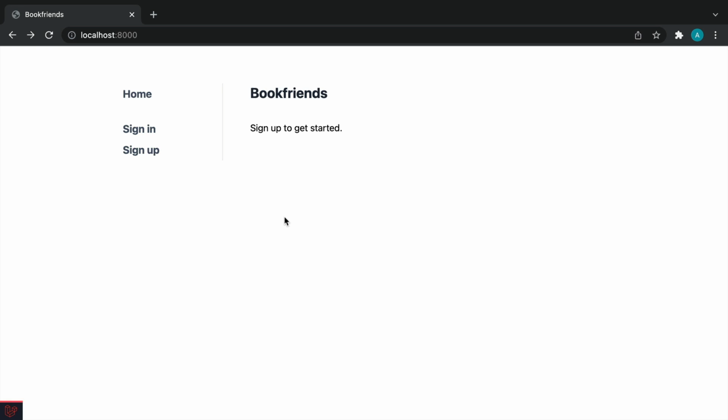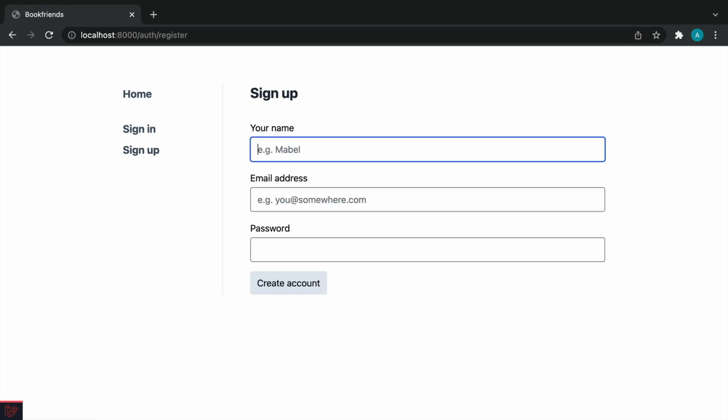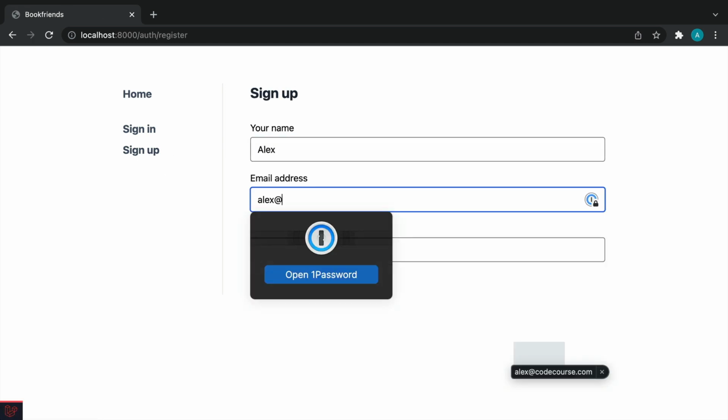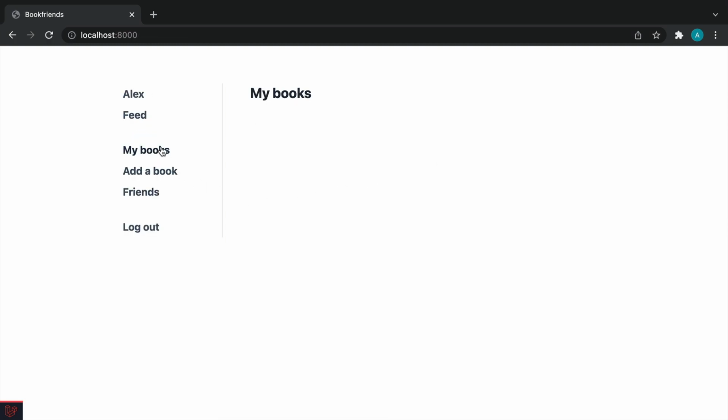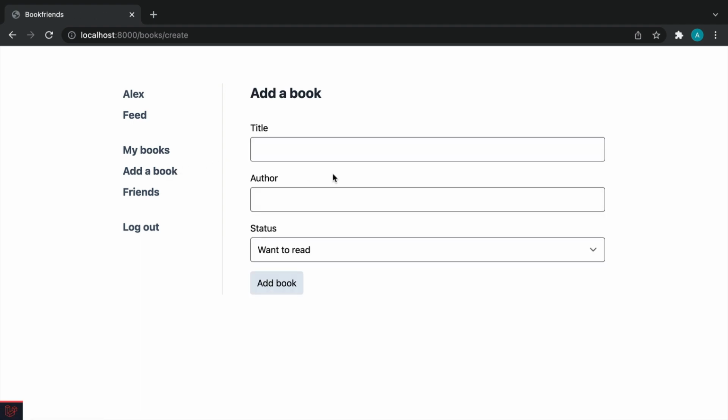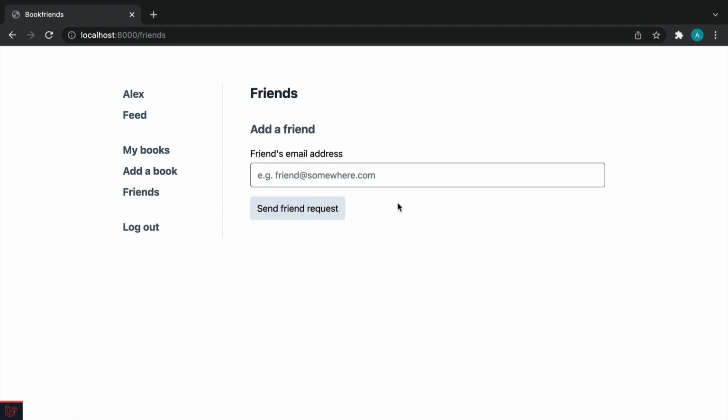So we can add a friend, accept a friend request. So that's a pretty big feature of this course. So I'm going to go ahead and just sign up here. Let's go ahead and just write my name in here and my email address. And I'll go ahead and choose a password. And there we go. We've got a feed here, which will show us all of our friends and the books that they're currently reading. We've got a list of our books, which at the moment is empty. We can add a book, which we're going to take a look at. And we can look at our friends list and of course add a friend as well.